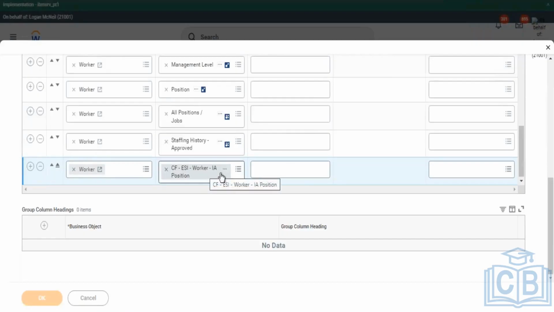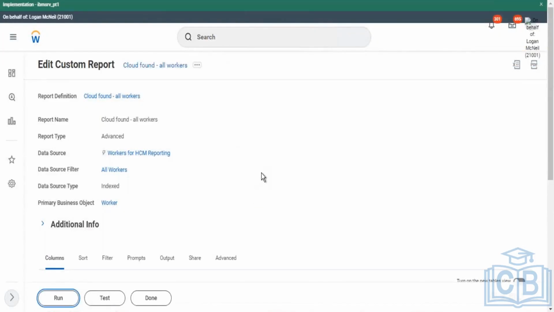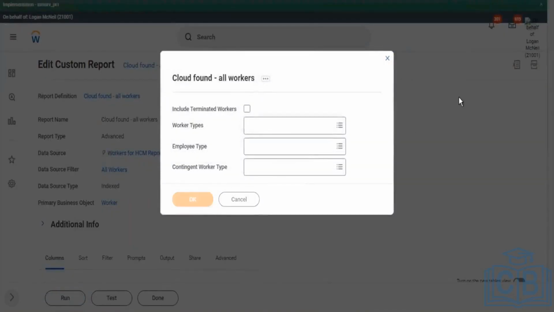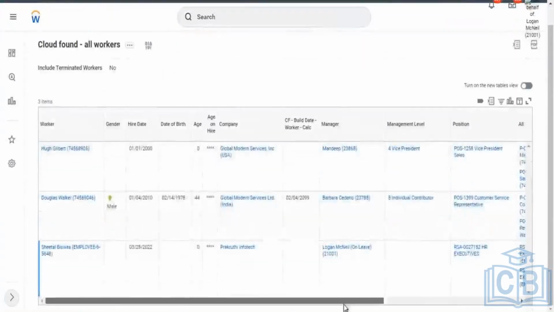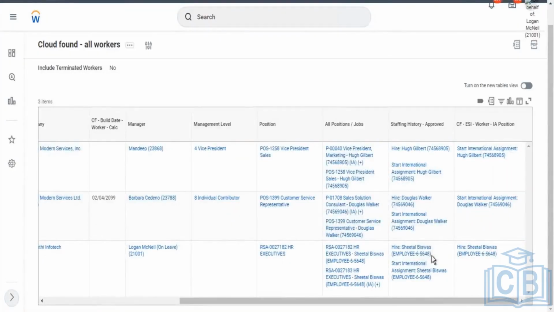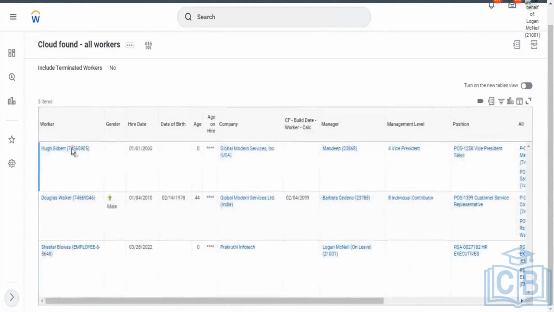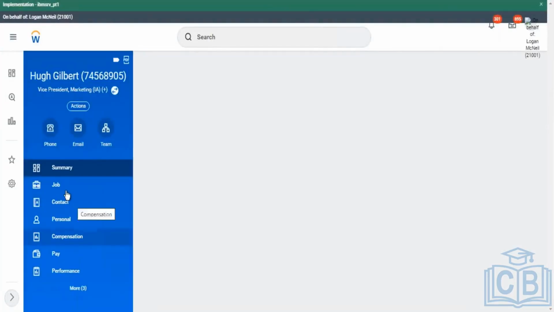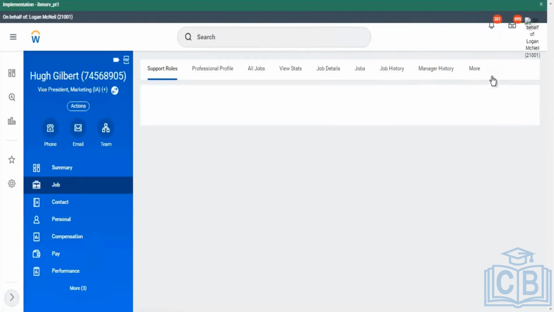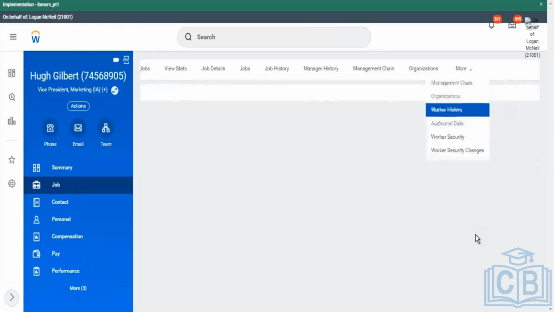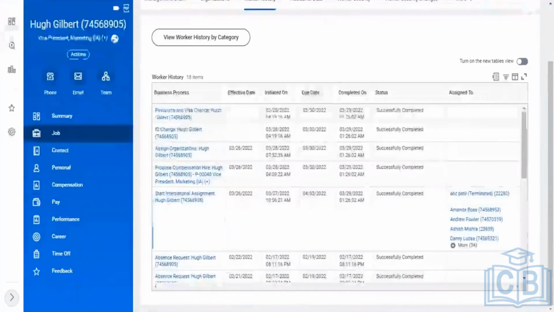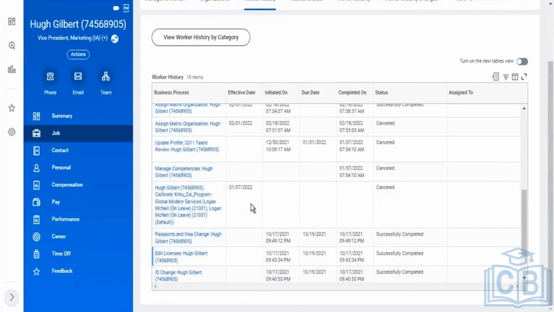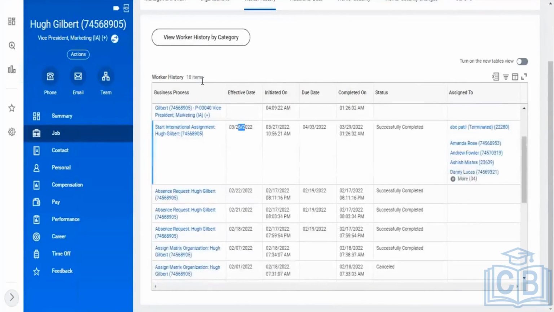Don't worry about the field name. For each of these workers, let's see what is happening for this worker first. Job worker history. Obviously, their hire was on 1st of Jan 2020 and their international assignment is later, in 2022, which is fine.